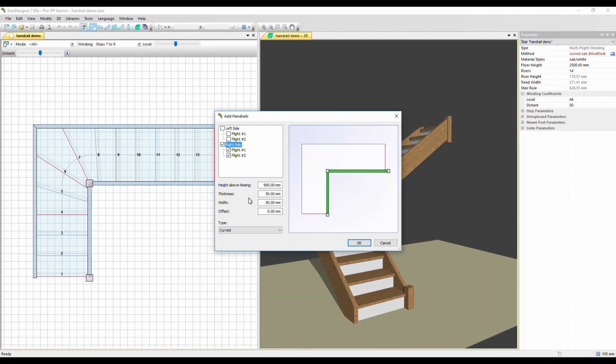We've also got thickness and width. By default the handrail is directly above the string board, but we've also got this offset parameter if we want to adjust it and move it to the left or right.